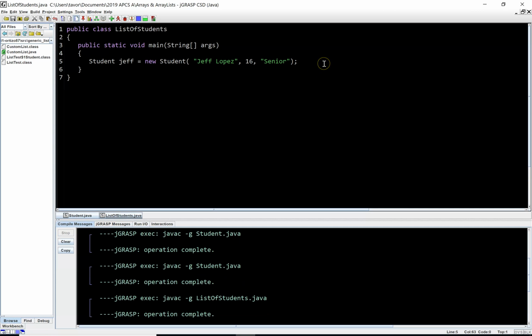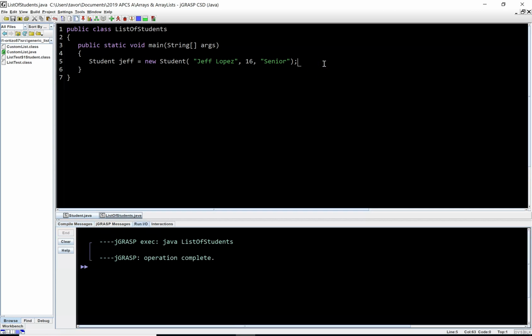And then I run, and I'll see that nothing happens. I don't see anything, but there's stuff that happened in the background here. Okay, Jeff Lopez, a new student was made. The name of the student is Jeff, or I guess the name of the object. The student object is Jeff, and we gave it a name, Jeff Lopez 16 and senior. And you can continue doing this.